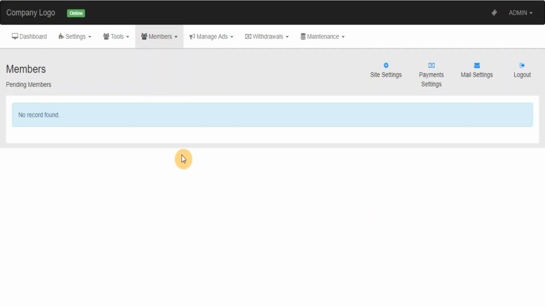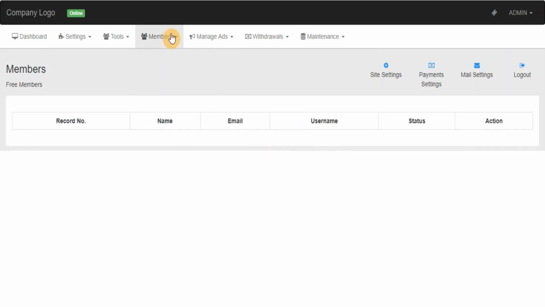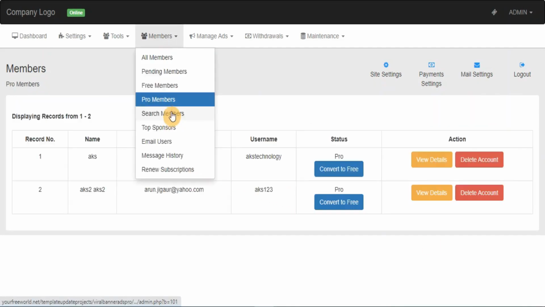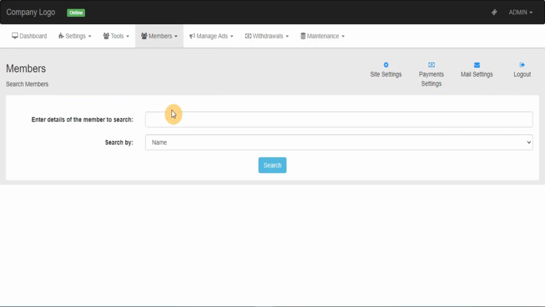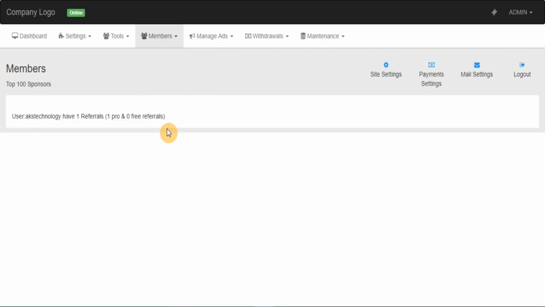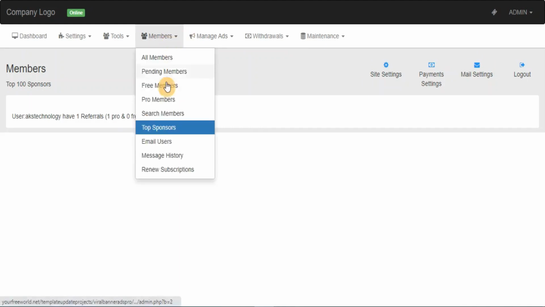From here you can view, edit, delete the members of a particular category who are at free membership status, pro membership status or pending membership status. Search members. From here you can view, edit, delete the members' records. Top sponsors. Here you can find the list of top 100 members who have referred the maximum number of members to your site.